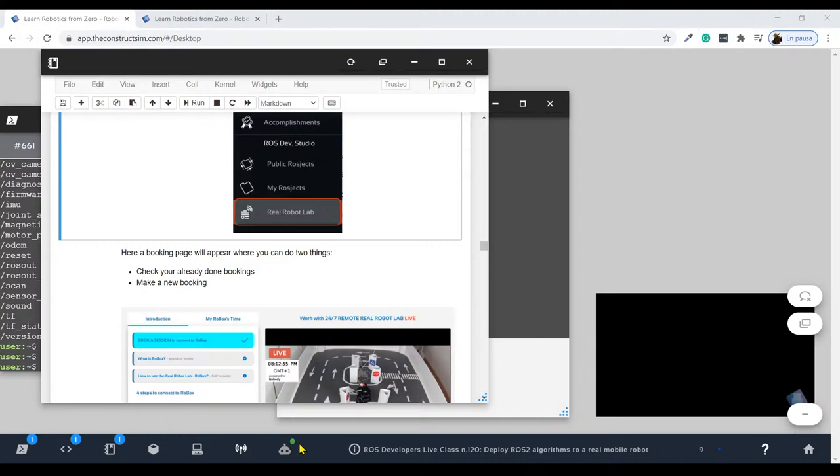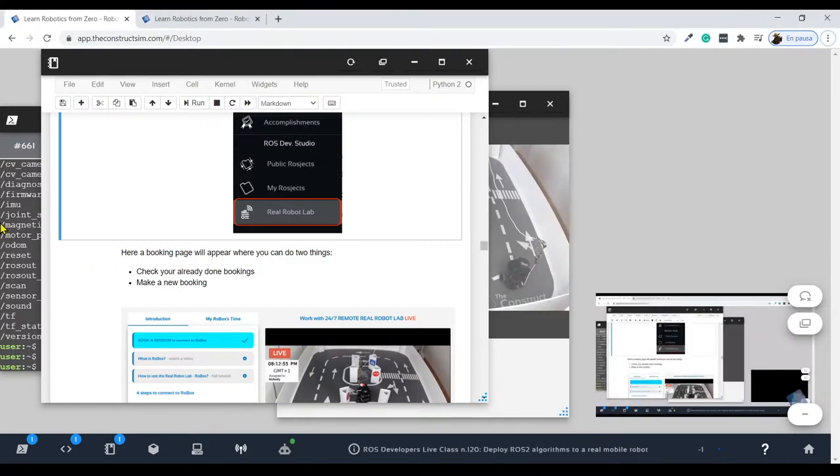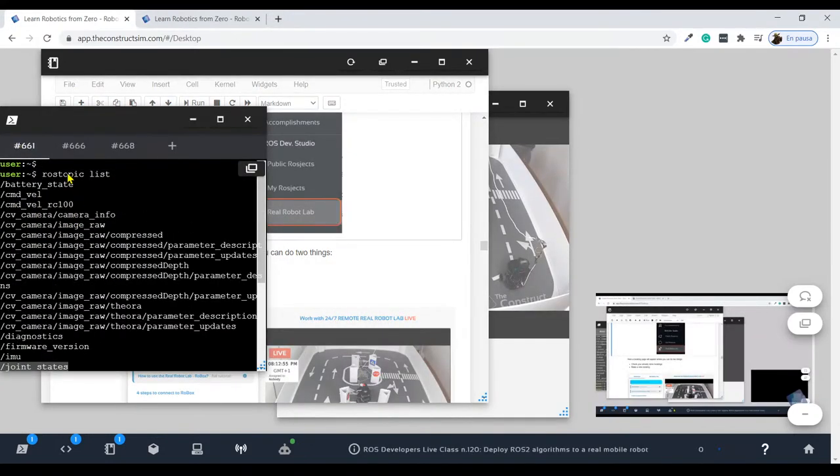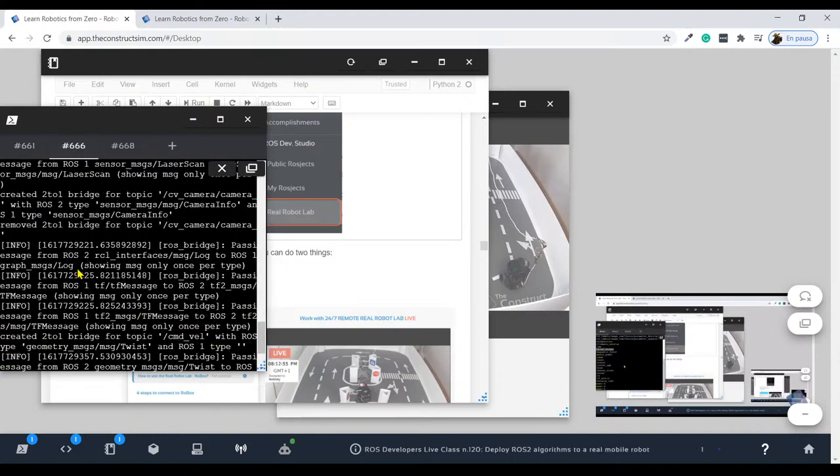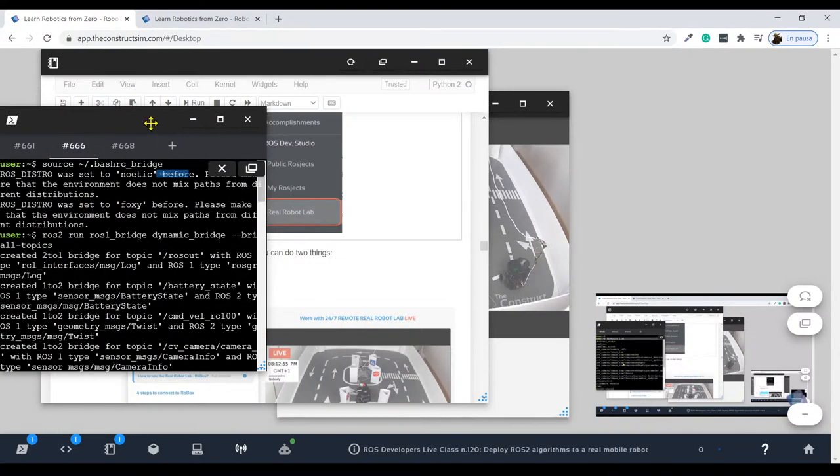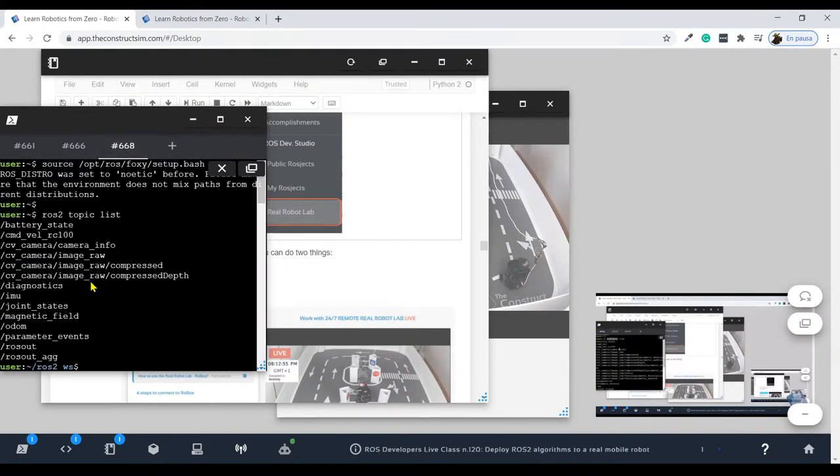ROS1 and ROS2 can coexist, right? Says Martin Novila, yes, they can coexist. In fact, in this live class, you have seen that we have been running in the same project ROS1 commands, like this rostopic list, and ROS2 commands. So all in the same project. So yes, ROS1 and ROS2 can coexist.